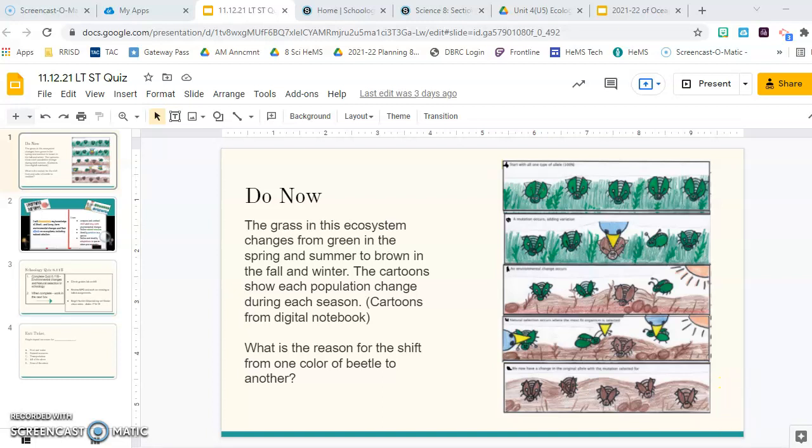All right. What is the reason for the shift from one color of beetle to another? First of all, we have to say, is this a long term or a short term? And I would say this is probably a longer, or could be both, could be long term or short term. But what it does show you is that natural selection happens. So our beetles are green, and then all of a sudden they start to breed a few brown ones. And the brown ones, the bird finds.